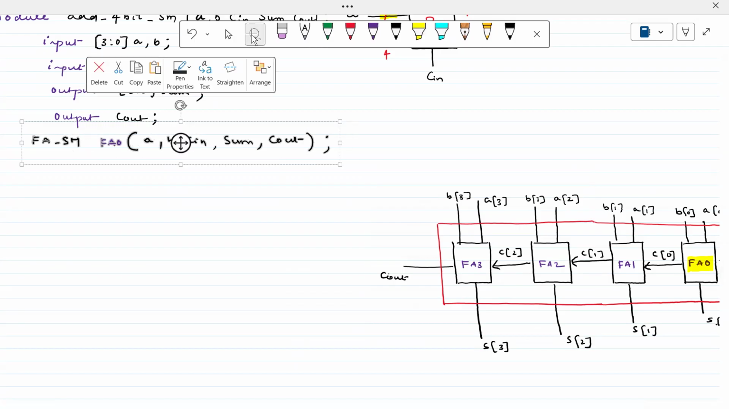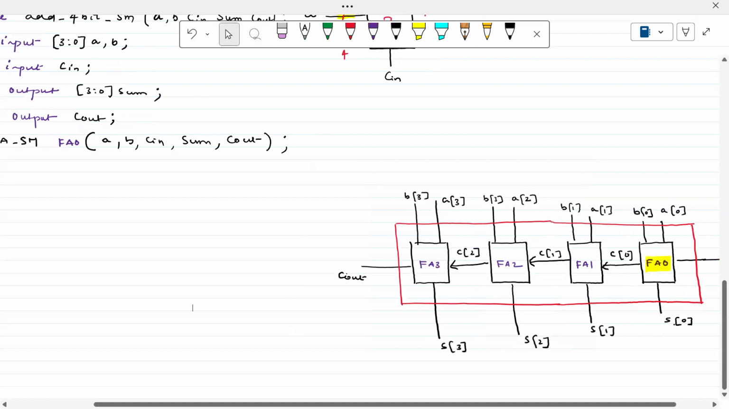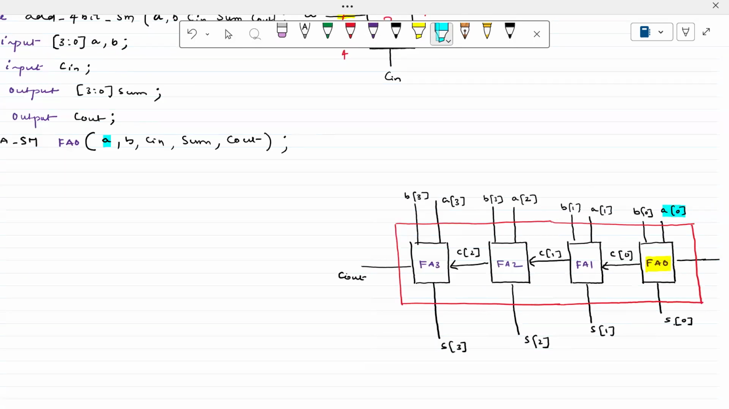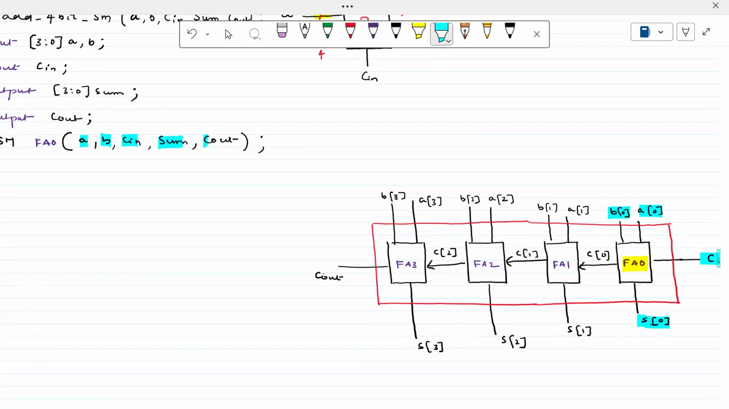First I want to copy. Actually, the A of this one must be connected to A of 0. This B is connected to B of 0. This Cin is connected to this Cin. This sum is connected to S of 0. This Cout is connected to this C of 0. So we have to do that one.